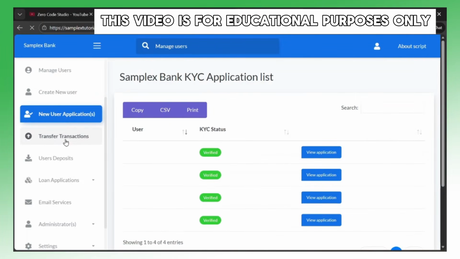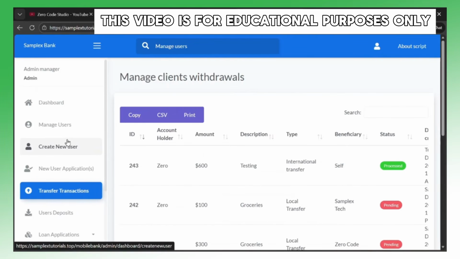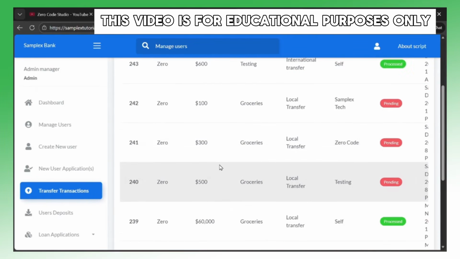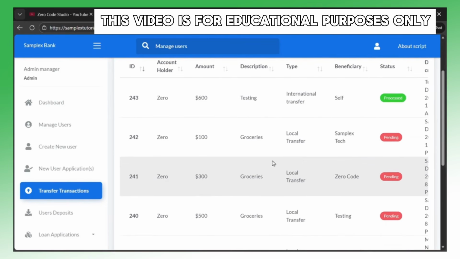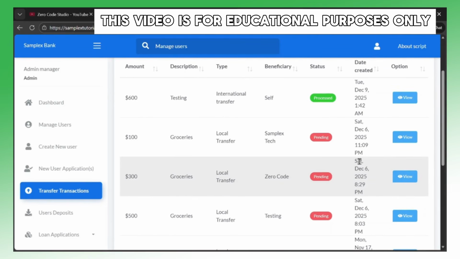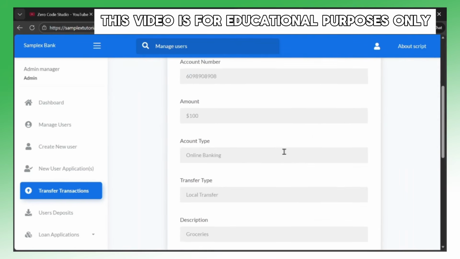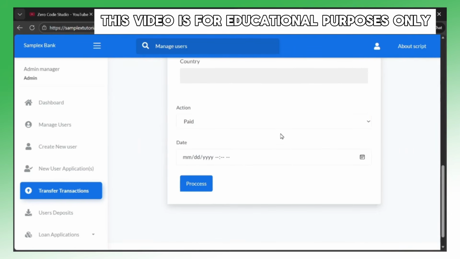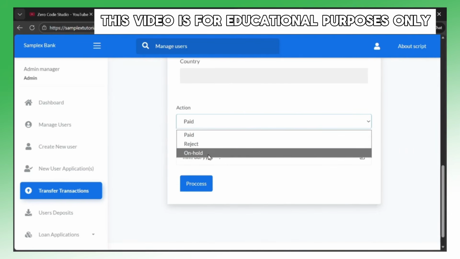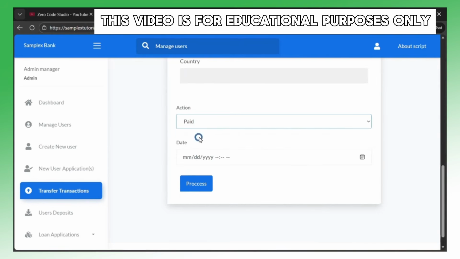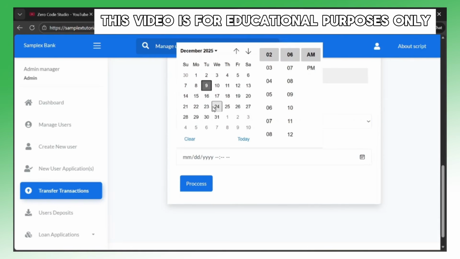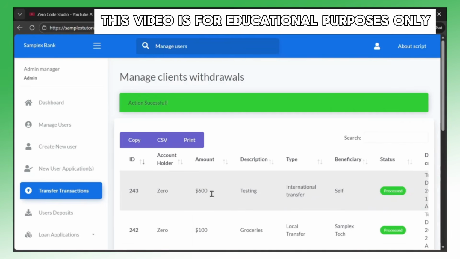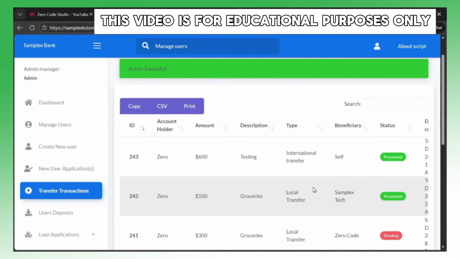So I'll come to these transfer transactions, where the admin manually approves transactions of users. As you can see, we have some pending transactions. Let me quickly approve one so you see. I'll click on this view button. You can decide to change the status from paid to reject or on hold, depending on you. Just leave it as paid. I'll input this date, which is on the 9th, and I'll click on process. As you can see, that's how easy it is to process the transaction.